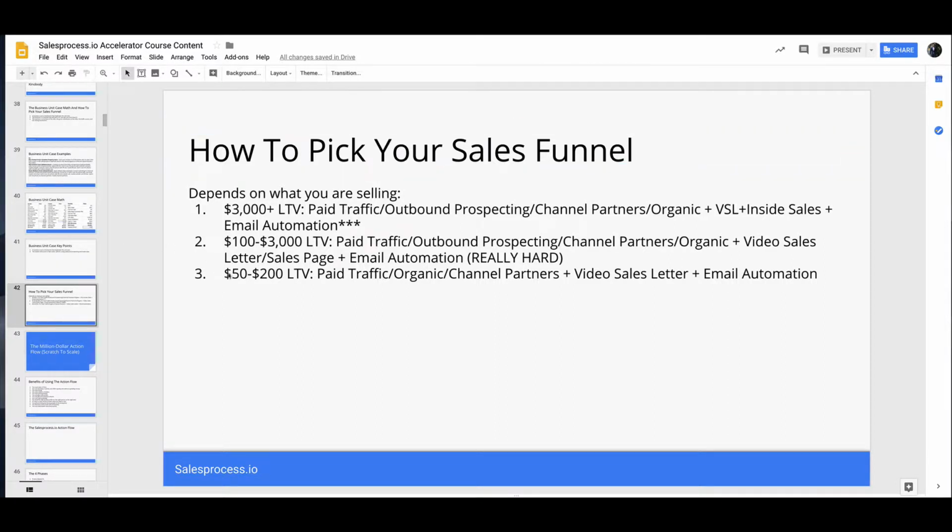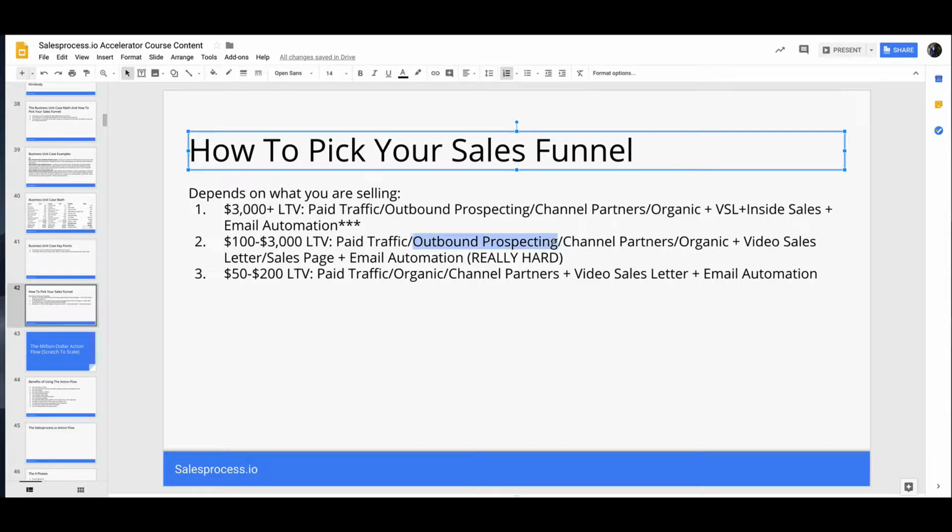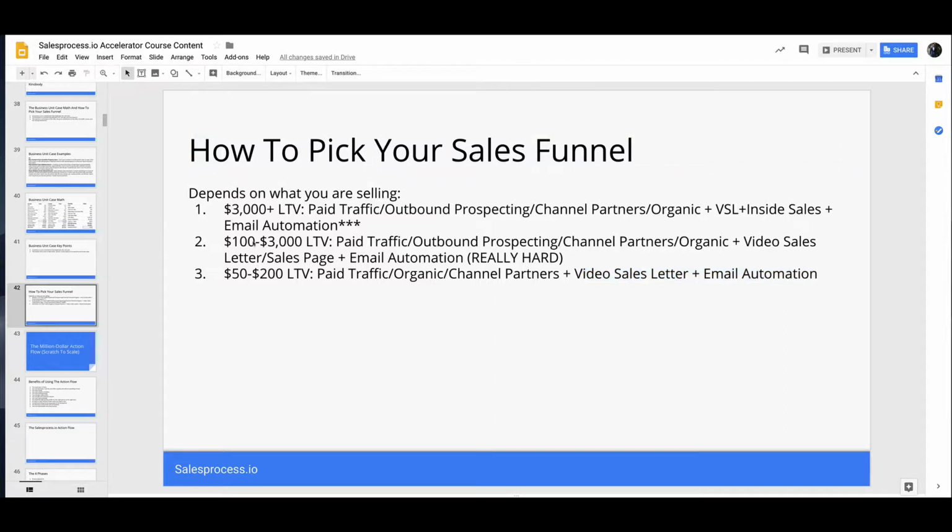Now, if you're selling something for $50 to $200, then you can use pretty much any traffic source except outbound prospecting, because that's just a huge waste of time. You're not going to be able to scale outbound prospecting for something that's $50 to $200. You want to be using something like paid traffic, organic traffic, or channel partners, plus a video sales letter and email automation to sell your product. So this is really, really helpful.